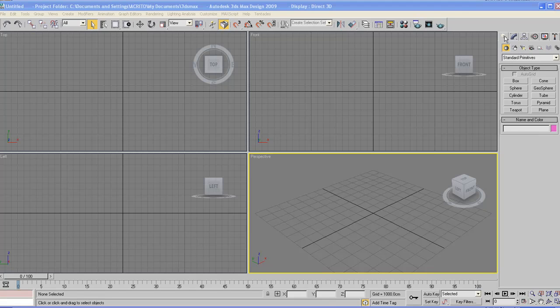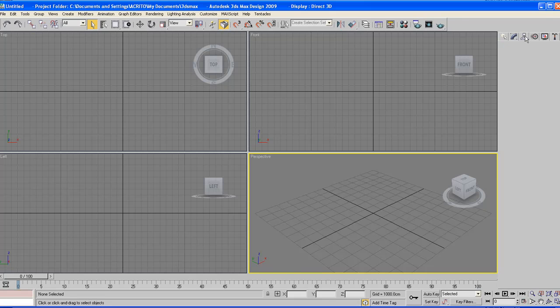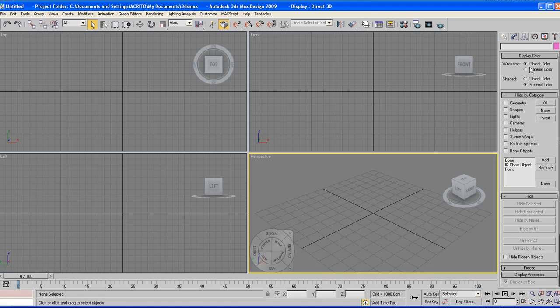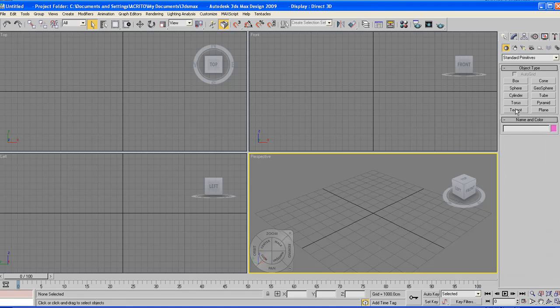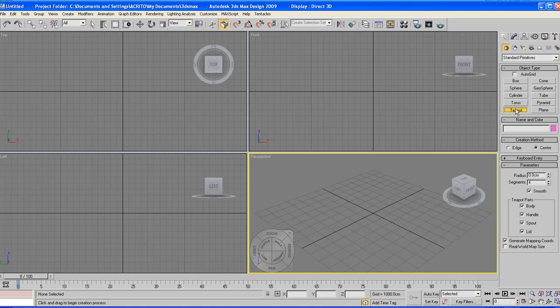You should find it in this state and click on teapot. If not, you might find it on maybe something like this. Just click on create and then let's go down to teapot. Once that's selected, make sure it's got a yellow color around it, and then from here click within the perspective viewport around the middle or anywhere you feel comfortable.